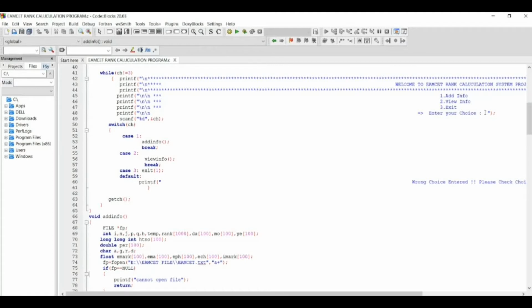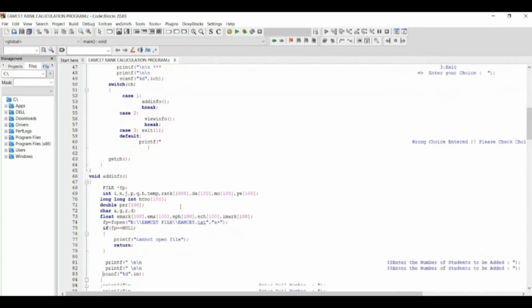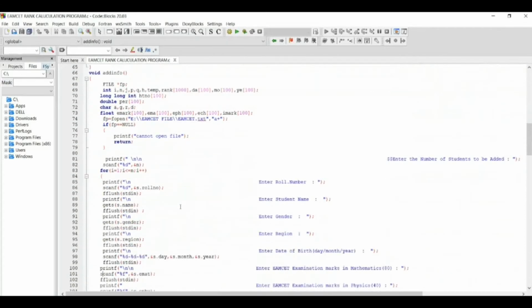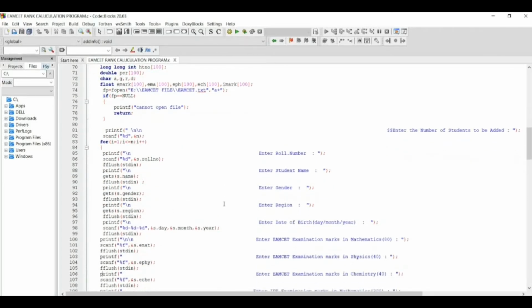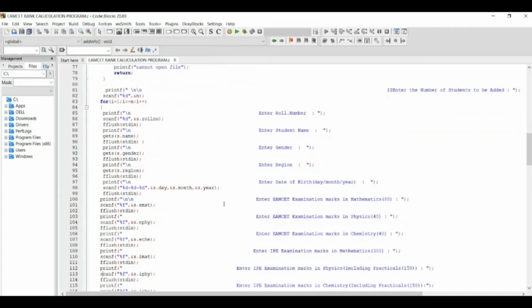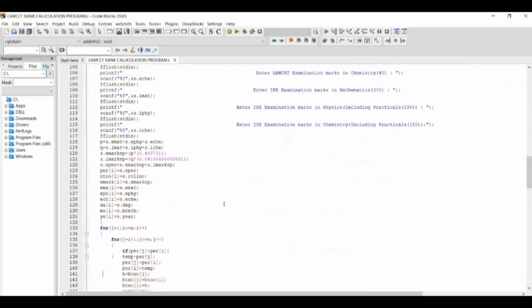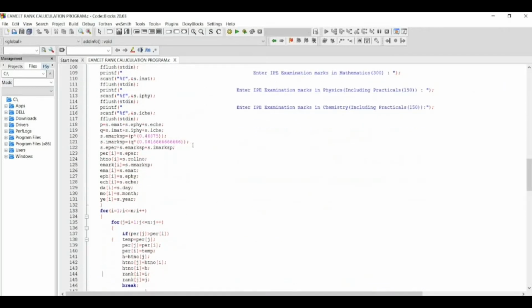If the user enters 1, it will call the adding information function, add info. In this add info, it will first collect the details of the students like roll number, student name, gender, region, and date of birth, and this will be appended into the respective file. Next, it will collect the marks of mathematics, physics, chemistry in both EAMCET and IPE, and it will calculate the percentage by using this logic.